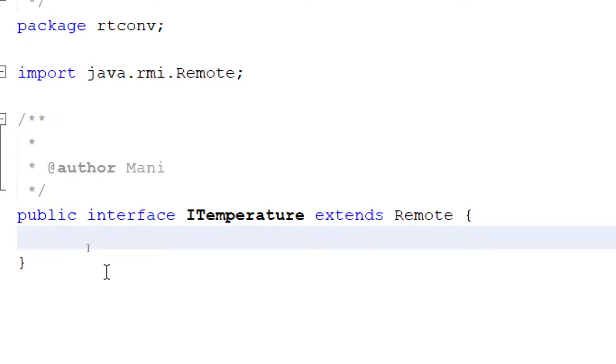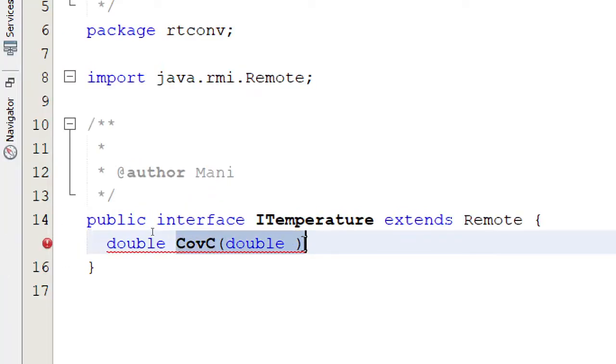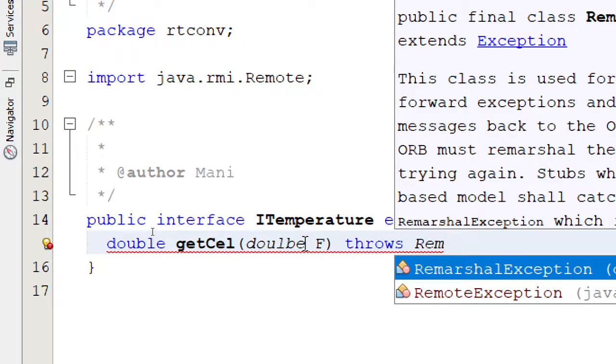Now let me write two methods. I have one method called double, and the method is getCelsius, you can give any name, and it takes the temperature in Fahrenheit. Now it throws RemoteException.